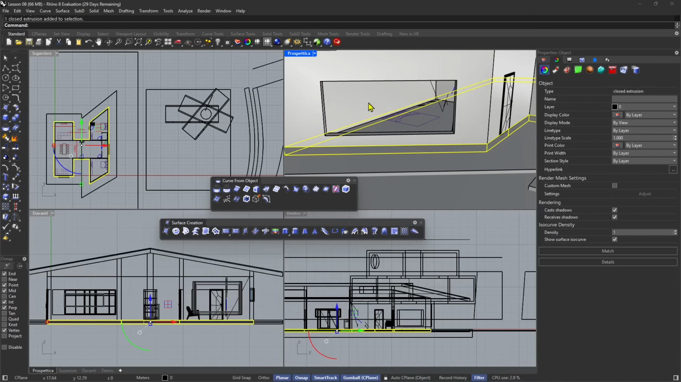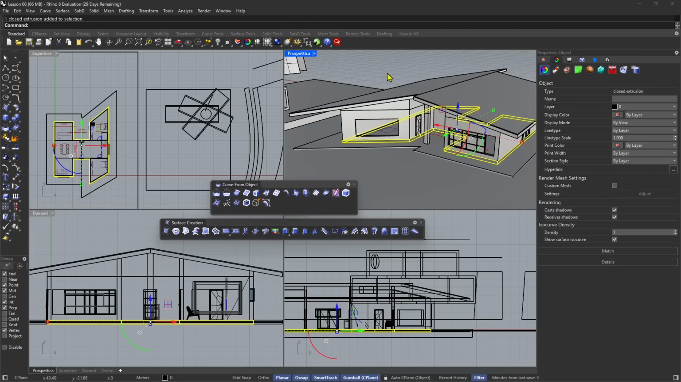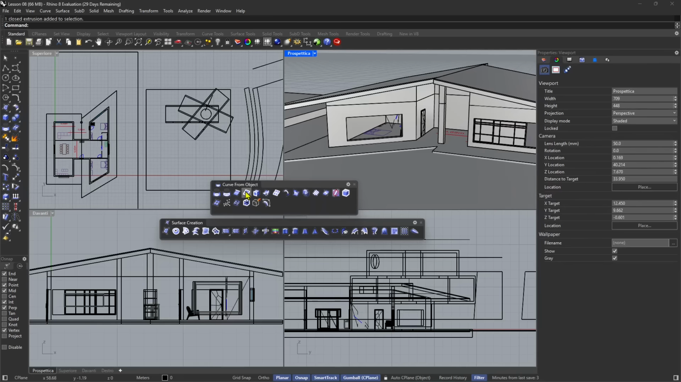So we can create a box inside, or we can create a plane, but also we can use the curve from object section, which is really interesting, and let's see what it's about. So I'm going to show you the project later on. Also, where do you find this?